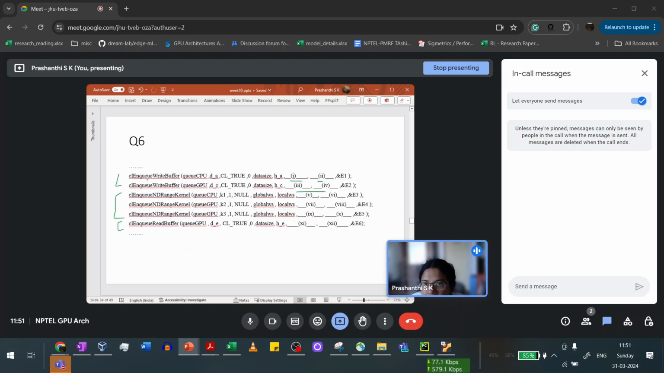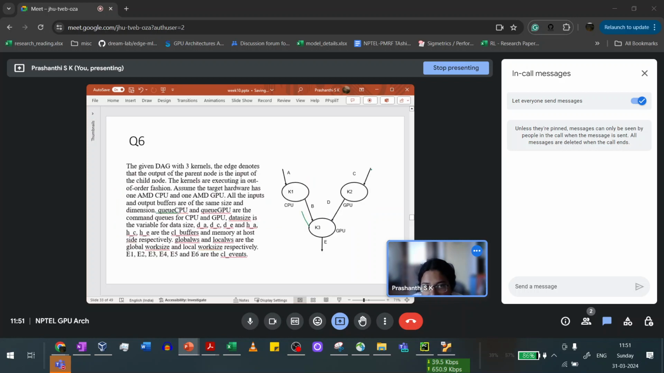For these two write buffer commands, notice that they write to the Q CPU and Q GPU and your DA and DC and HA and HC, right? So all of these are already populated and these events are referred to as E1 and E2. Now you're asked about what events this one is basically waiting on, these two commands, and how many events those are. Since this is the start of the process, there is no dependency here on copying these two things. It doesn't have to wait for anything.